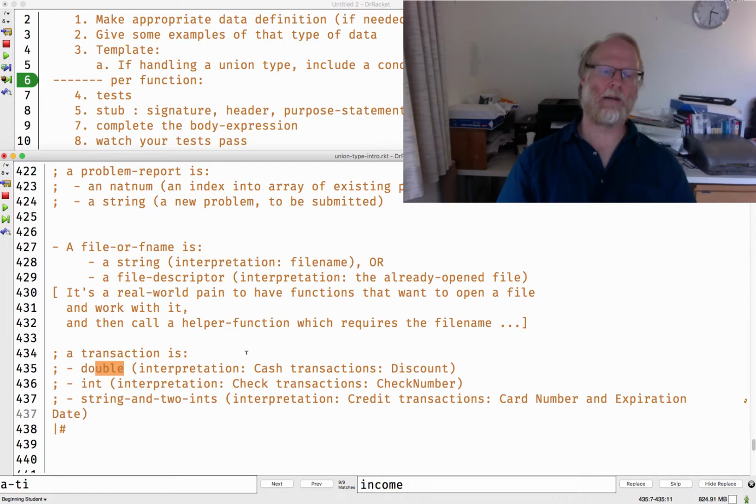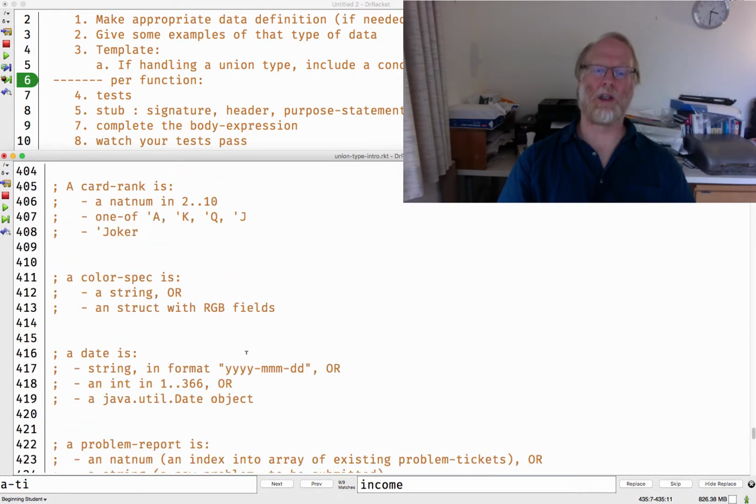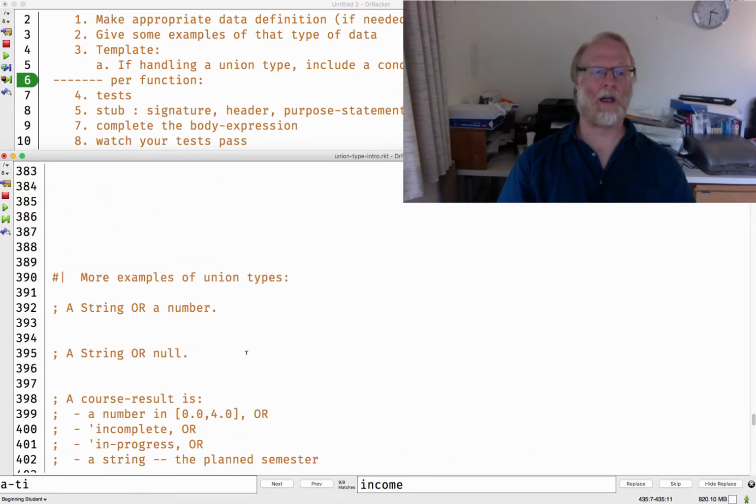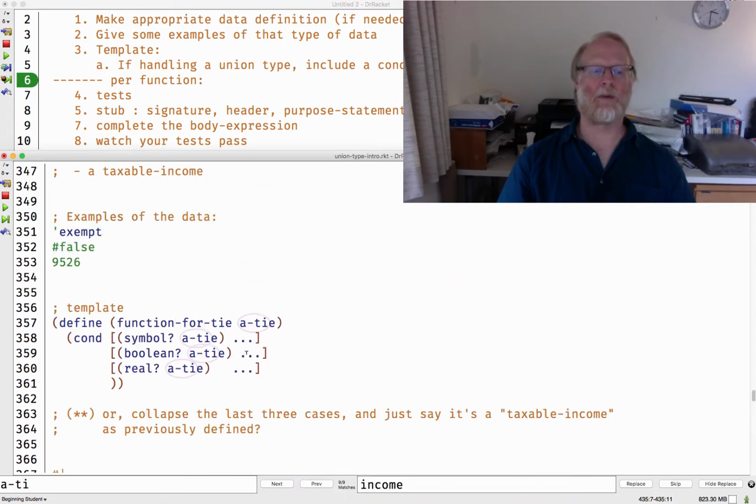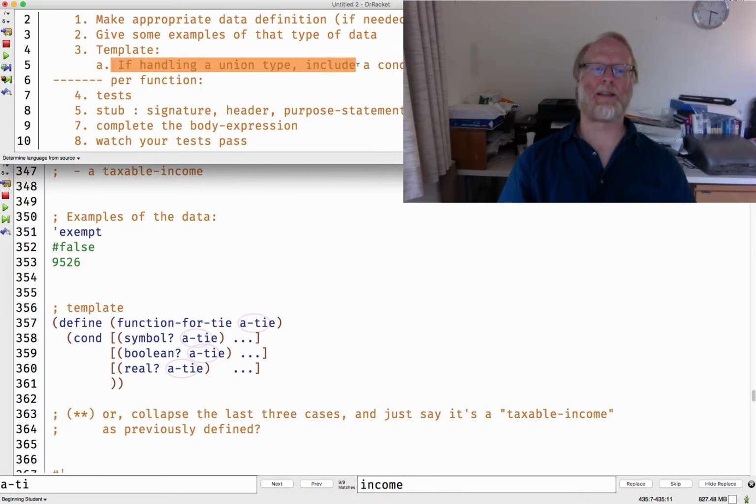So those are some thoughts on union types and when you might use them. The important part is we have this design recipe, and we include a template for union types. If you notice, this is step 3A. We still have steps 3B and 3C to look at, and we still have step 6 to keep us in suspense. I'll see you later.